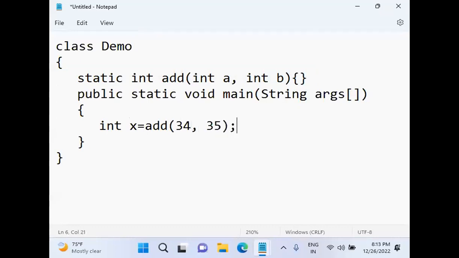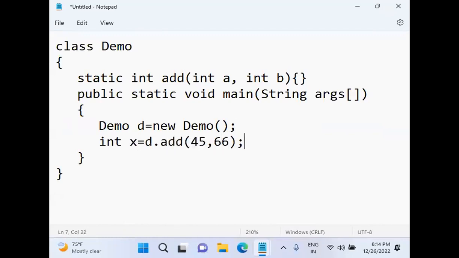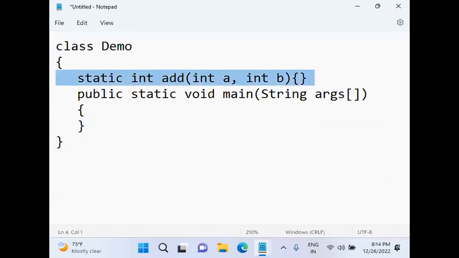It is called directly. By using the class name, if you want to call, how to call? int x equal to Demo.add, and you can pass 2 numbers. If you want to call with an object, int x equal to new Demo().add, passing 2 numbers. If you want to call with an object reference, Demo d equal to new Demo(). Next, int x equal to d.add. Like this. Okay.